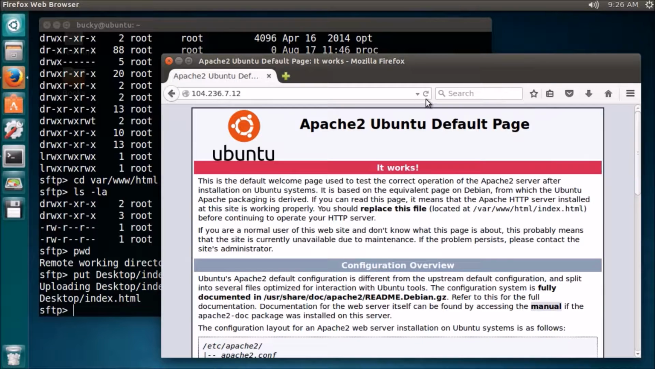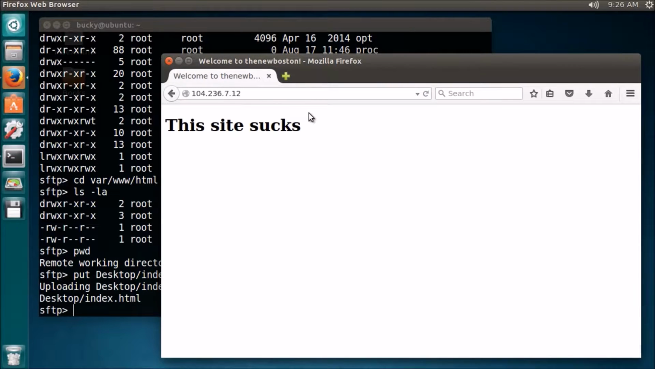So now if I refresh my server, look at that. I forgot I actually wrote that, but yeah. So this is my homepage. How beautiful of a design is that?